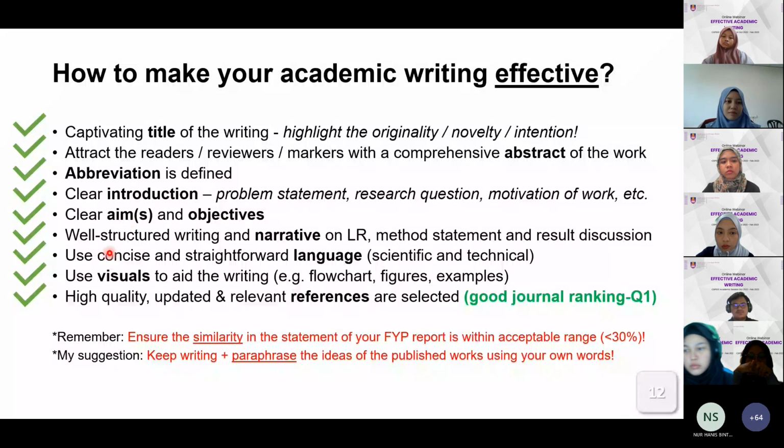And then well-structured writing. Of course, it must have a good narrative, especially in the literature review part, the method statement, and when you discuss and analyze the results. And then language: straightforward, concise, because it's scientific and technical writing. For non-scientific or non-technical writing, most probably it has its own way of writing. But for technical writing, usually very straightforward language.